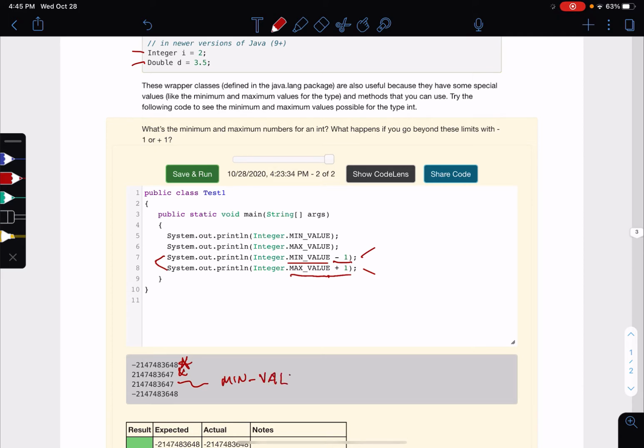Okay? If you subtract 1 from it, minus 1, look what happens. It actually creates the max value right here. It flips over to the maximum value. So like it goes around in a circle. Similarly, if you add 1 to the max value, which is what this statement is, it actually flips around and underflows or overflows to the minimum value. Kind of interesting. But here's what you need to remember.